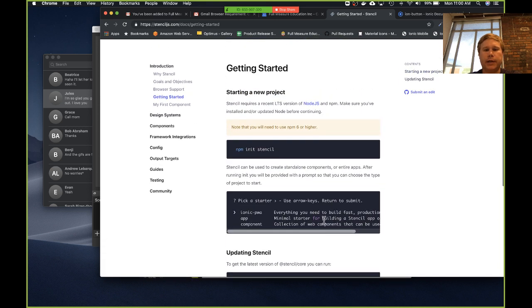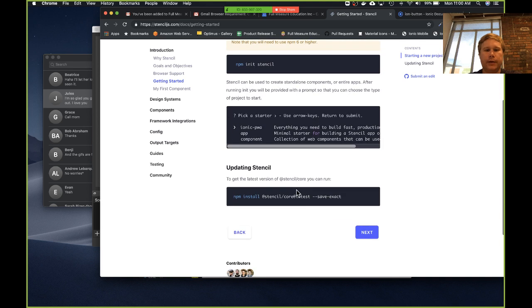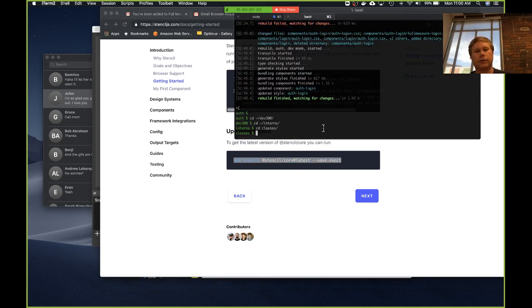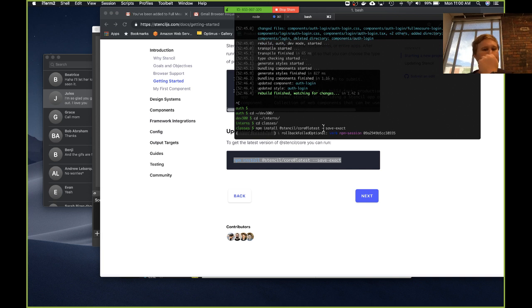All right, so we're going to go down to the Getting Started section, and you're going to go down all the way to the bottom where it says Updating Stencil. And it has this line of code that says npm install @stencil/core@latest. Okay, so what we're going to be doing is installing globally Stencil as an npm node module package that we can then use to run on the computer. So you can copy that code, go to your terminal, paste it, should do a little install thing.